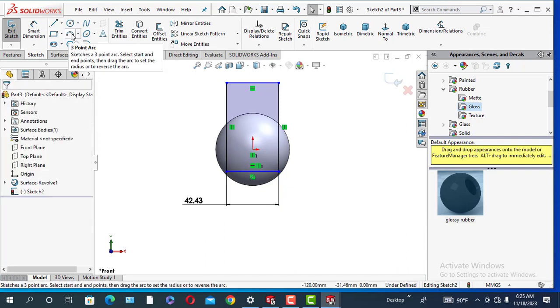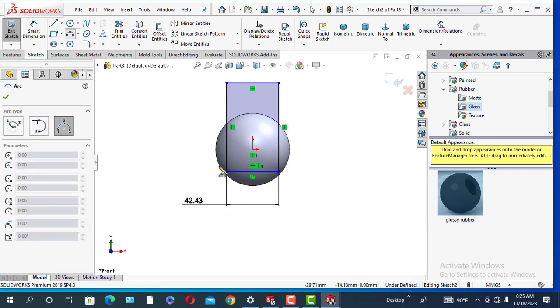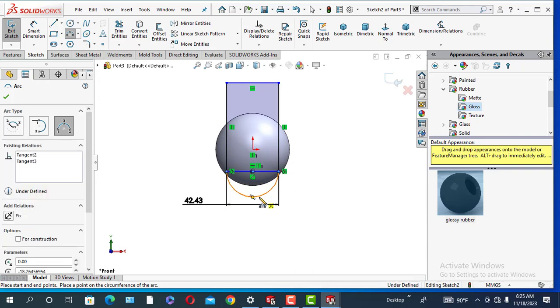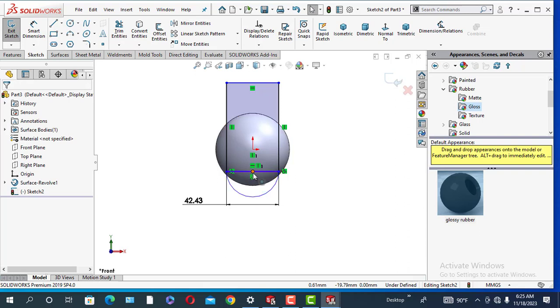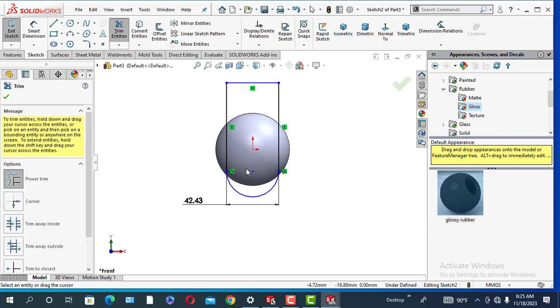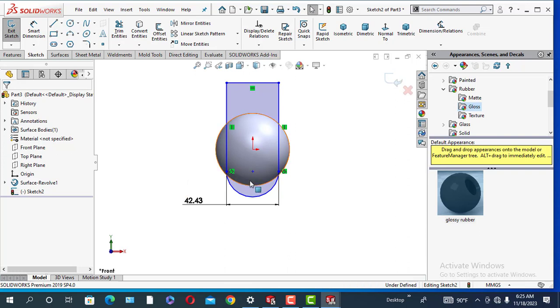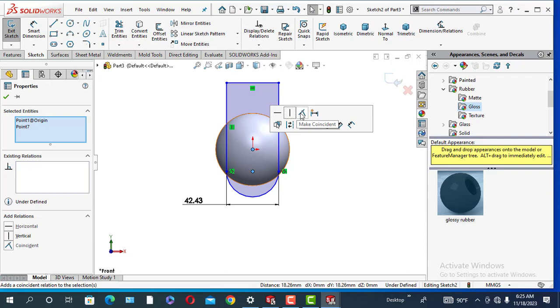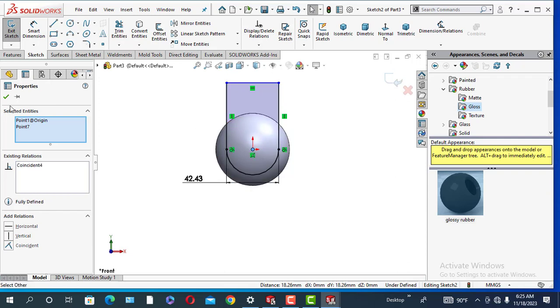Okay, 3-point arc, this point and this point to this point, arc center point and this line center point, same. So trim entity, select, click and drag. Okay, this point and this point make coincident.